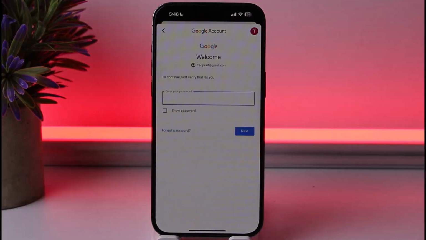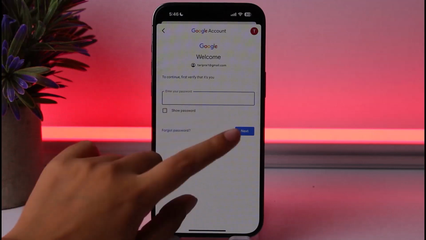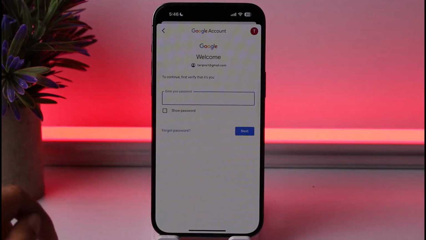Go ahead, tap on it. Now this will ask for your confirmation to verify that it is you. Go ahead, enter your password, tap on this next option, and then we'll select your particular account, tap on delete account, again reconfirm it, and that way you will simply be able to delete your Google account like that.